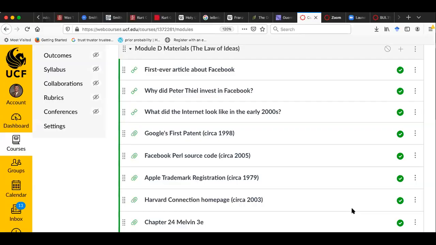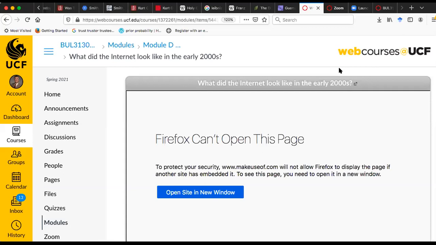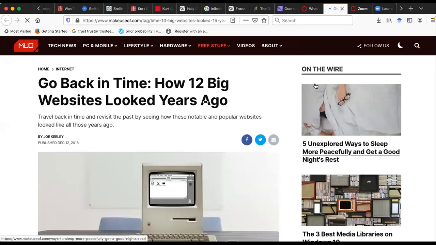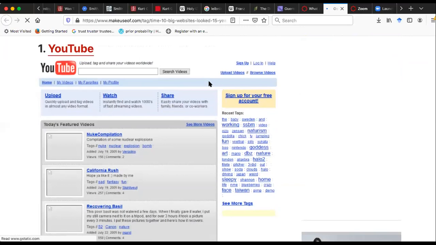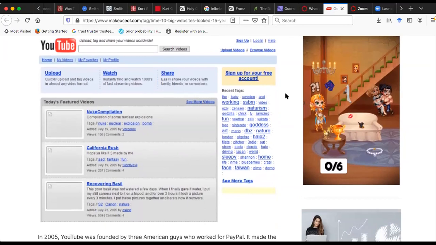What did the internet look like in the early 2000s? Now, I show you this, if Canvas doesn't want to open up the website, I've already vetted this, just go ahead and click on it and it'll take you directly to it. And this is just an example. You can see what the web looked like. I think YouTube was launched in 2005, and this is really what it looked like back then.